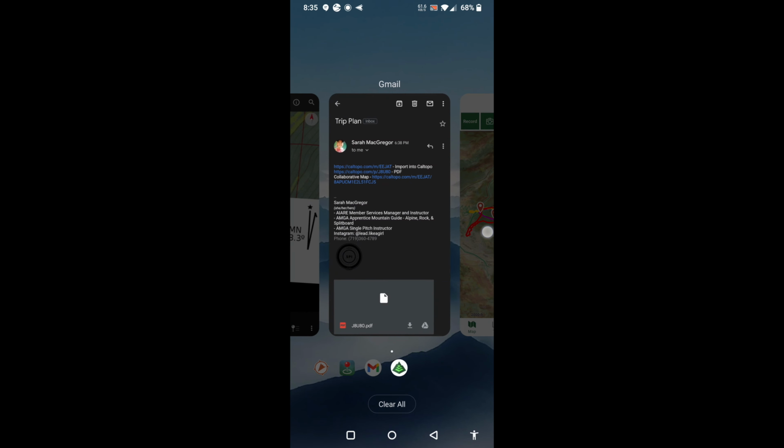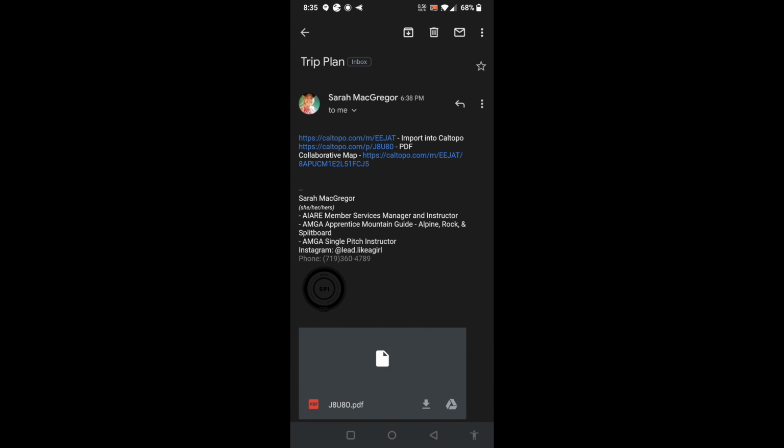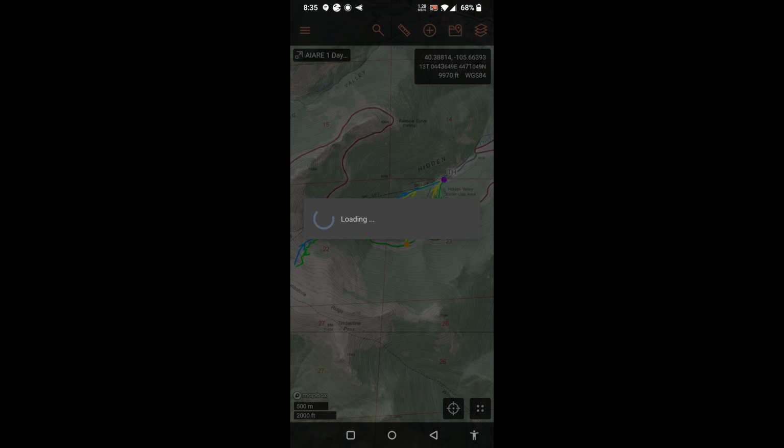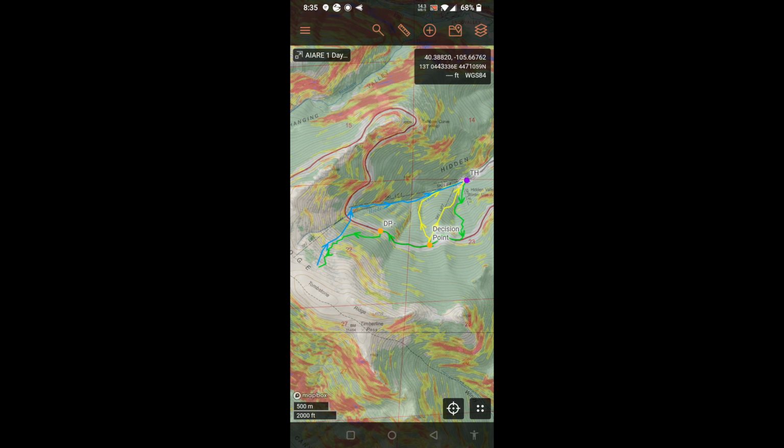Great, and so then the last thing I'll go ahead and show you is the Caltopo app. So the first URL here is the URL that I have copied directly from my web browser's URL field on my computer while I was editing the map. So I just copied that and sent it to myself. So now when I select that, it actually opens up directly in my Caltopo app with no extra effort needed.